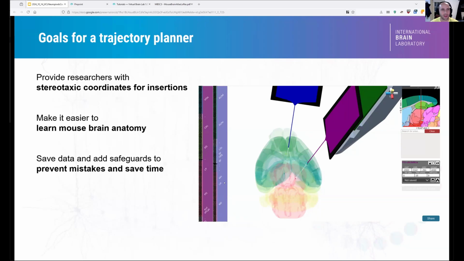Another goal for a trajectory planner is that with Pinpoint, you can save information about where you are, and we can put safeguards into Pinpoint that potentially prevent mistakes like driving straight into the hippocampus instead of into visual cortex.